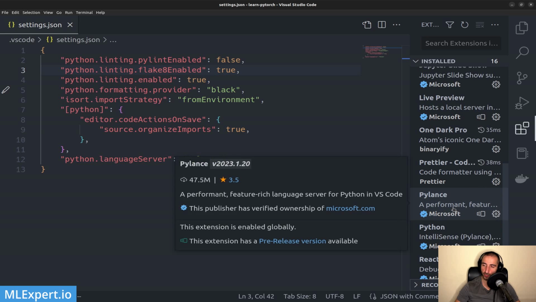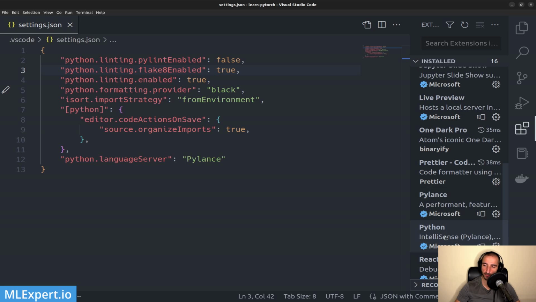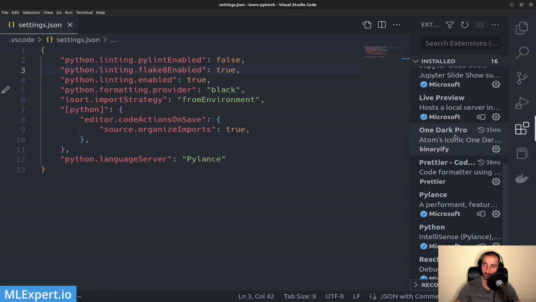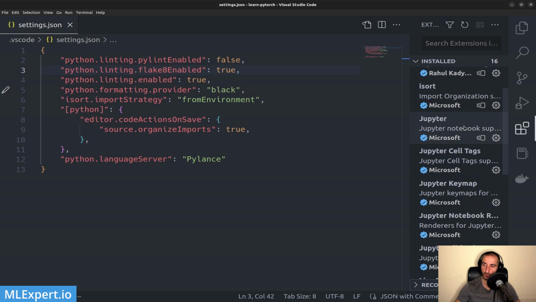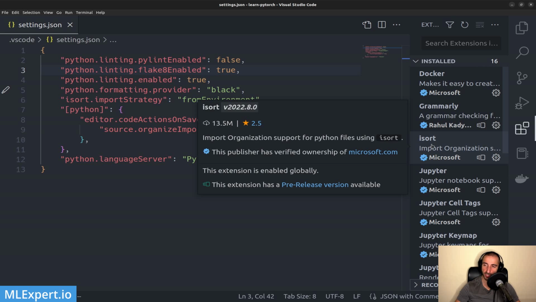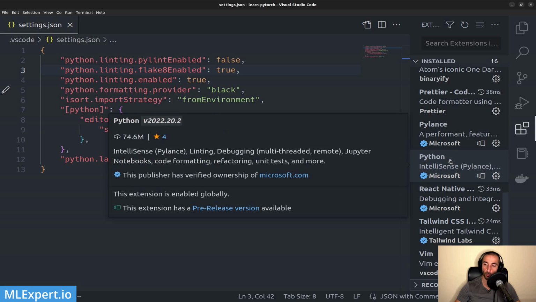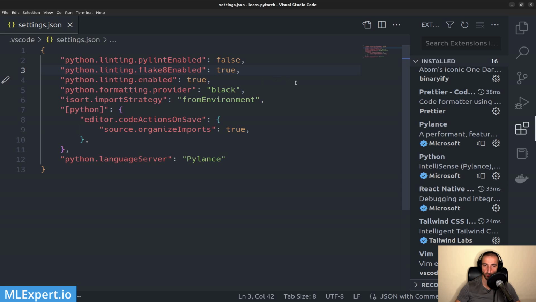Python installation. I'm using Pylance, also Python. These are both provided by Microsoft. Also, I'm using the isort extension, which is again provided by Microsoft. And I believe these are the required extensions that we need in order to run this.